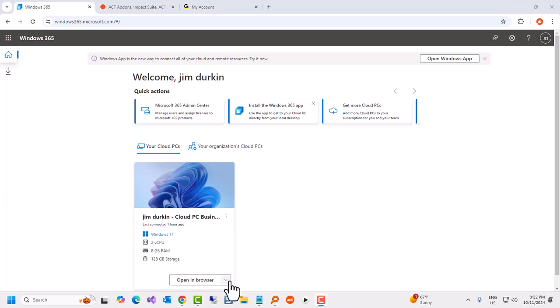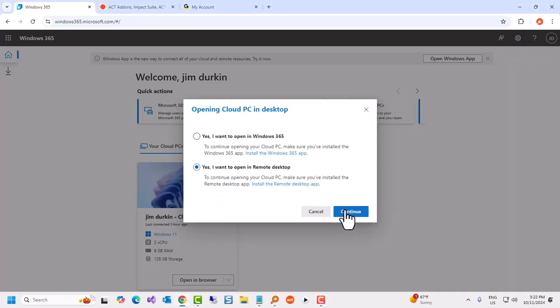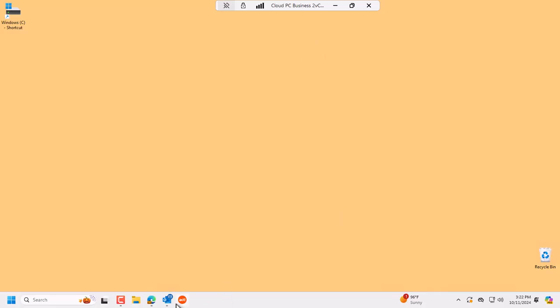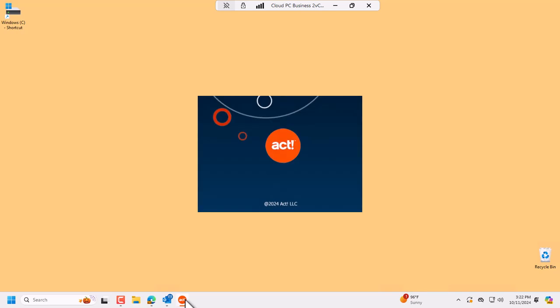What you see here is my browser access to my cloud computing. As everybody is, we're doing cloud computing, and Impact is designed for desktop and or cloud. So let me go into my cloud. Here's my cloud PC. So I'm going to launch ACT.